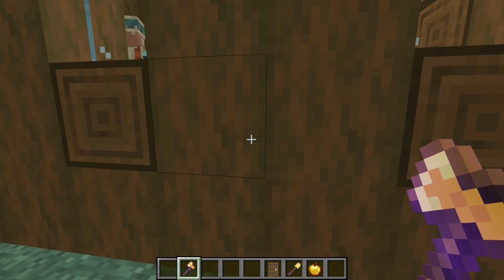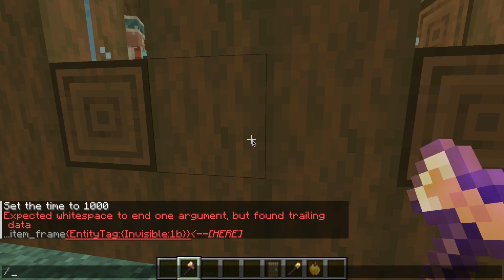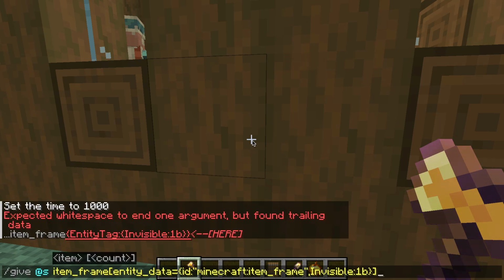If you're already in creative mode, cheats are usually enabled by default. Next, open the chat window. In the chat, enter the following command exactly as shown.